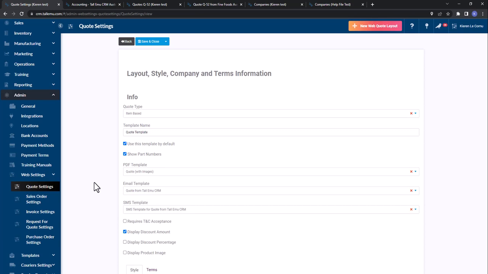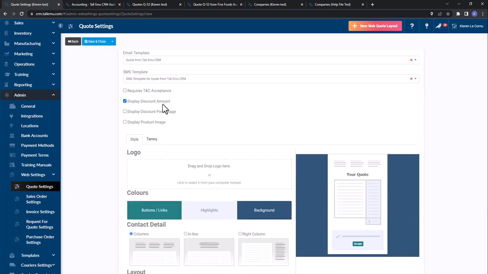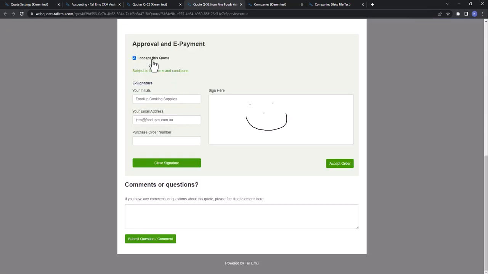Now, when the customer is using the quote, what we can do is specify that they have to accept our terms and conditions before they can place an order. So if we come back to the online quote here, if I deselect this box here, you can see that I can't accept the order. It's not until I say, yes, I've accepted the terms and conditions, that I can proceed.